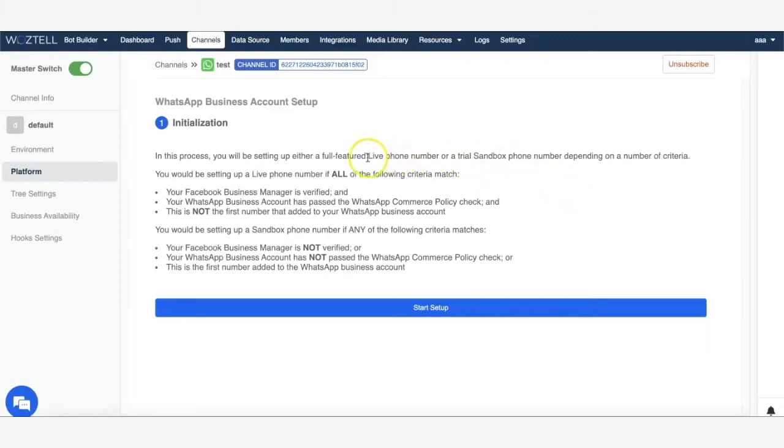At this point, it is important to mention that there is a difference between a live account and a sandbox account, which is a trial one. To get a functional live account, you will have to meet these requirements. Your Facebook business manager is verified, the WhatsApp business account has passed the WhatsApp commerce policy check, and this is not the first number added to your WhatsApp business account.